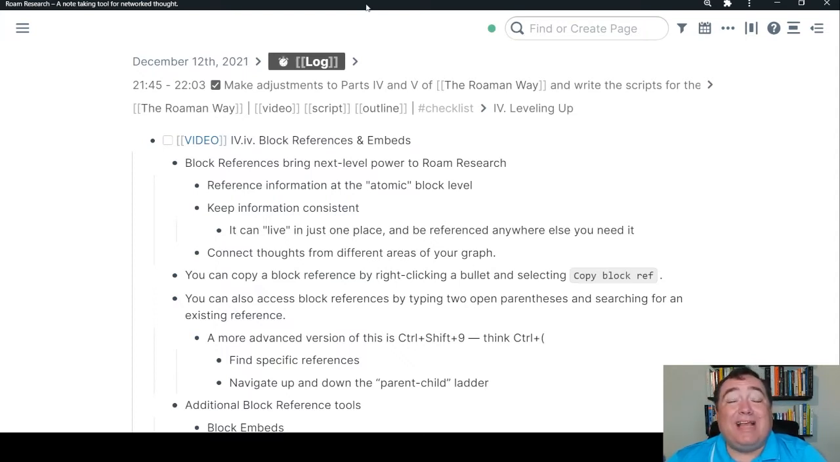I don't mean to make them sound complex. They aren't. They're fairly simple in concept. It's just they have so many potential uses that there's really no way I can cover them all in this moment. Block references really do bring a sort of next level power to Roam Research, because you can reference information at the atomic block level.